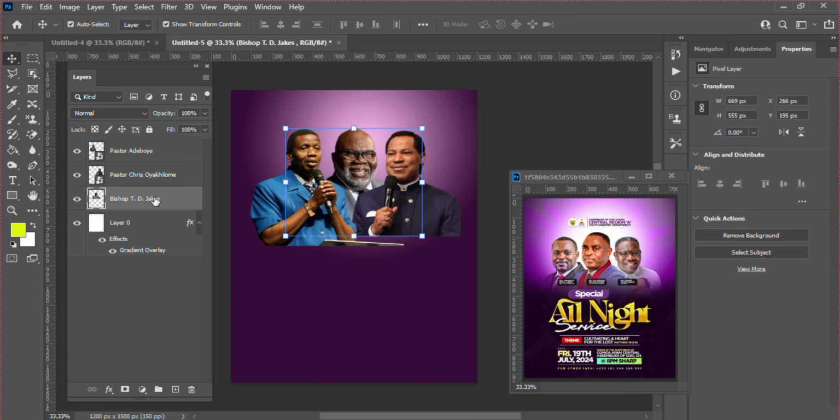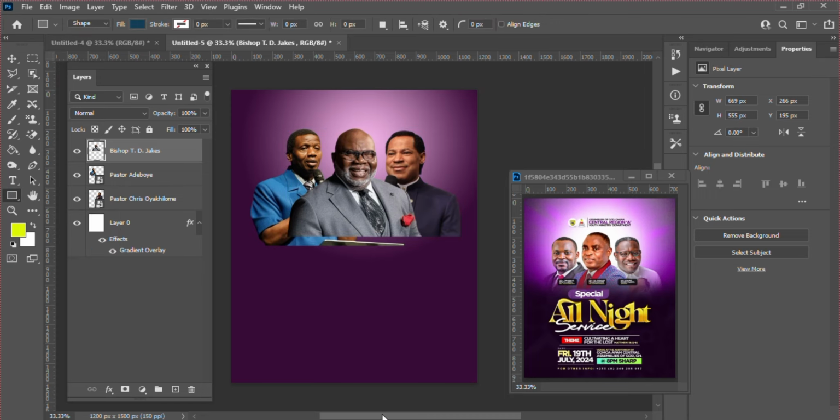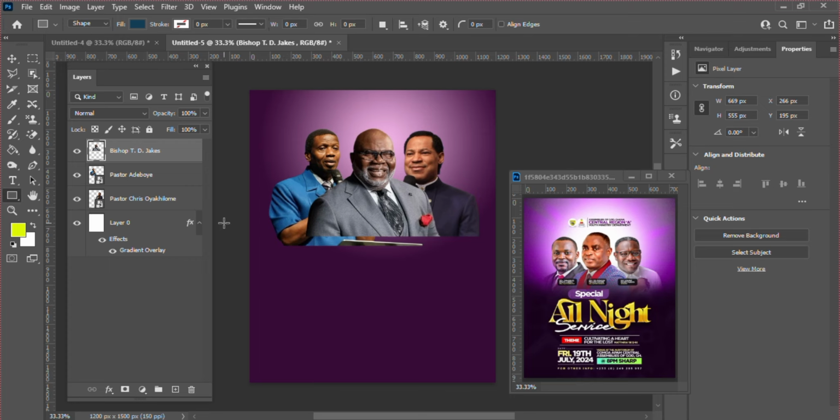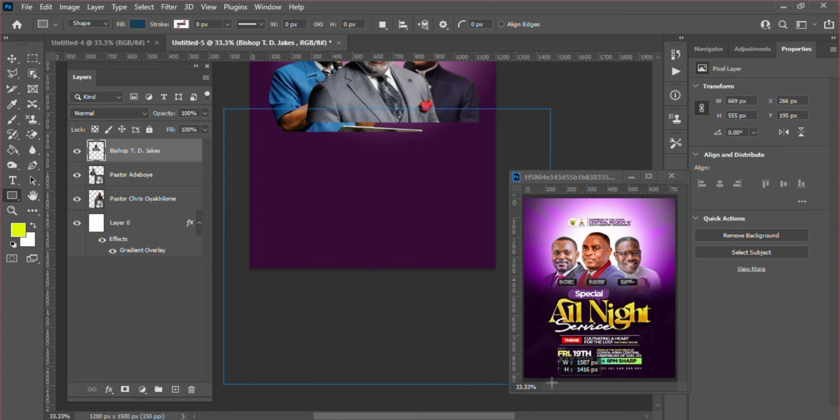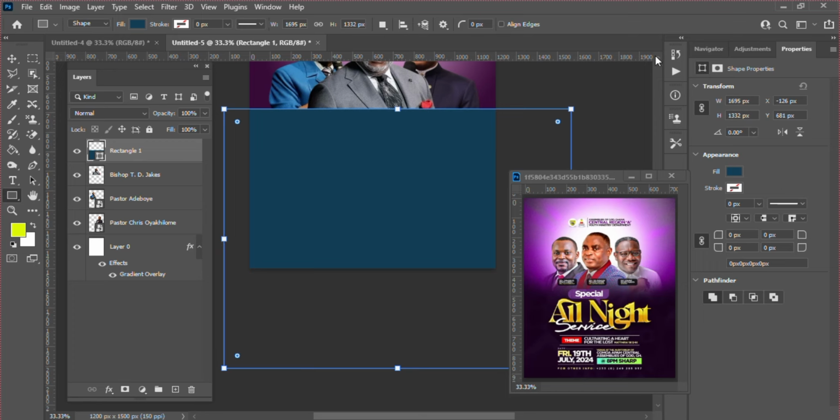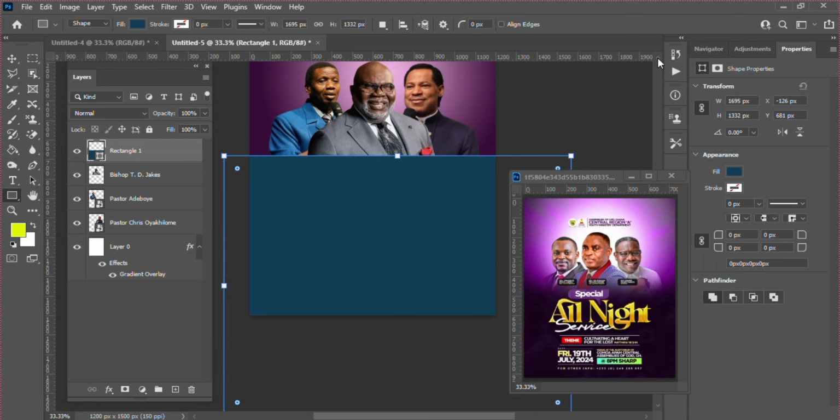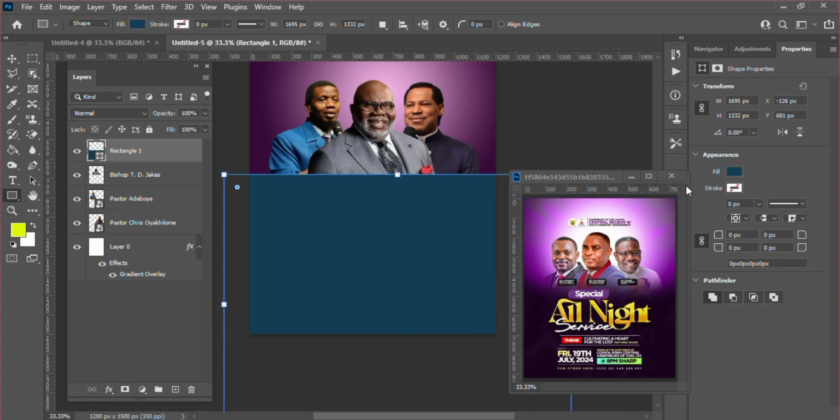So I'll arrange the pictures here properly. Let me take Bishop JD Jack's picture to the top. Okay, so this looks good. Let me put a background here, and I want to do that using my rectangle tool. So I'll draw a rectangle, and then I'll blur the rectangle. Let me change the color.